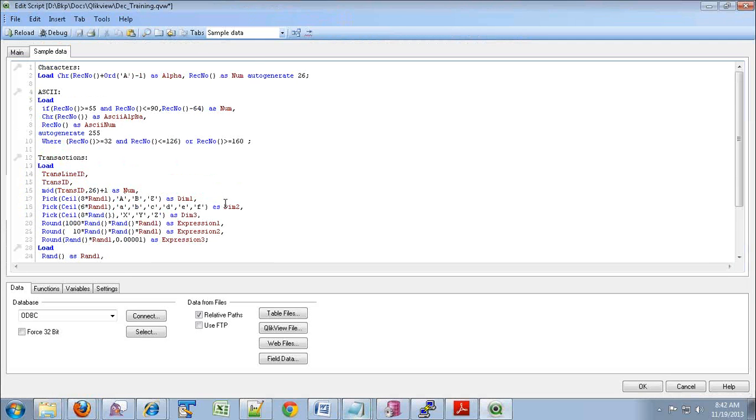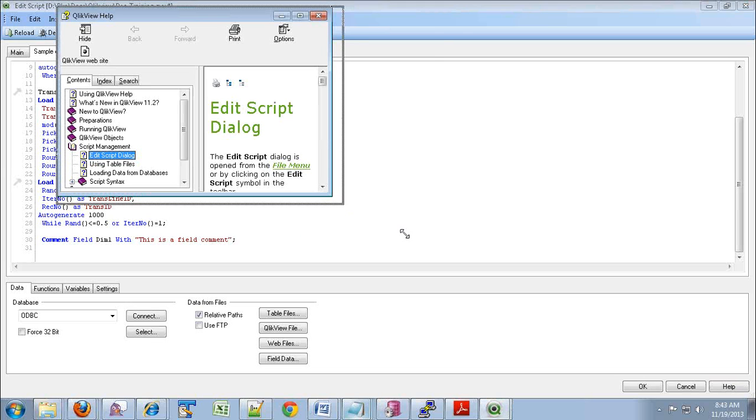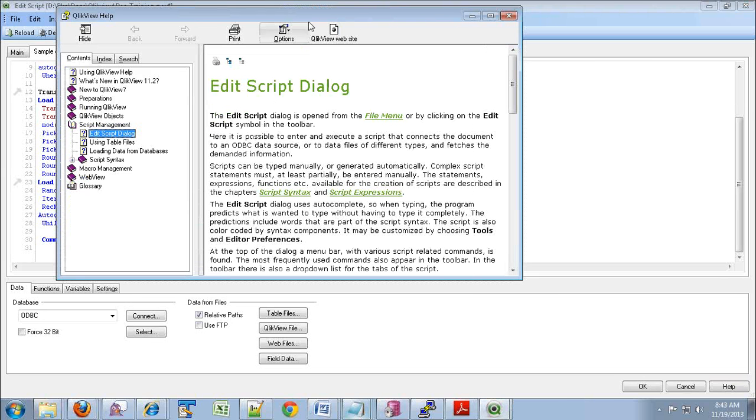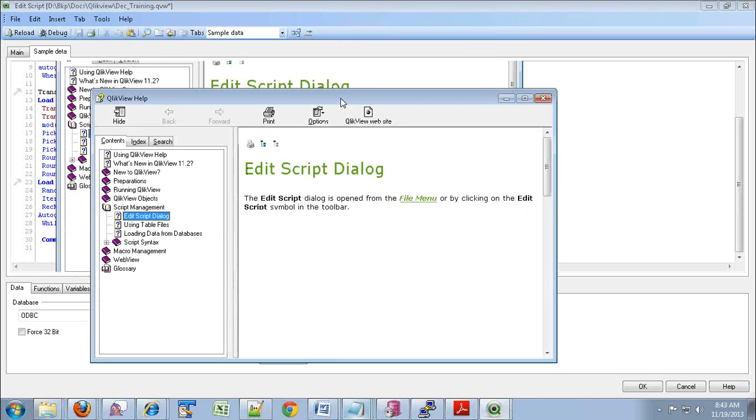I'm in the script editor now, and I need some help here. I don't know what is going on here, and I need help on a couple of functions. So help is always present in any tool. The only difference is that the help in this tool is a little bit unique. Wherever you are, say I am on the script editor page and I want help on the script editor, I click on help. See, it gives me help regarding the edit script dialog, only the script editor which we are looking at.